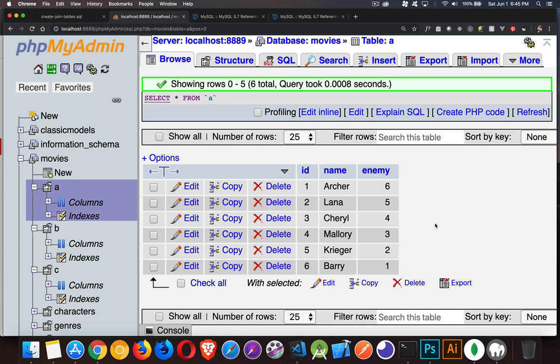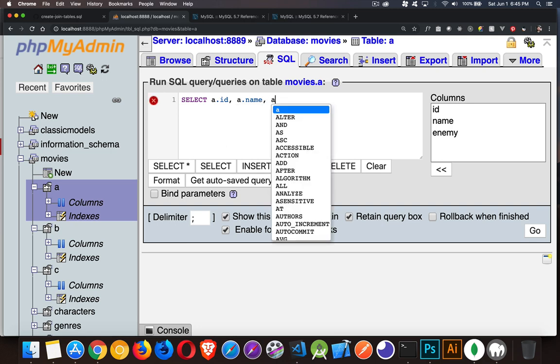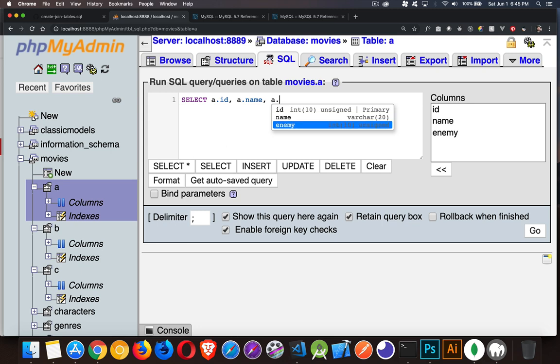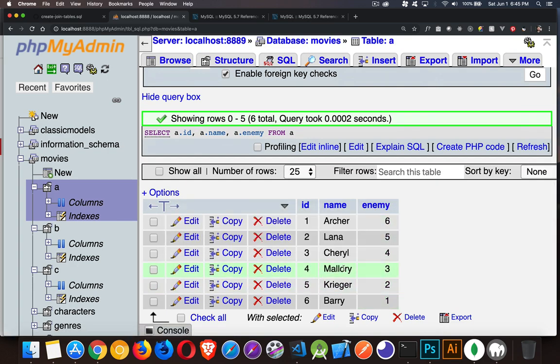We're going to use this to do a self-join. Now, self-join is not a keyword. It's a type of join. Now, what we're going to do here is we're going to select from the table A. We're going to take the ID. We're going to take the name, just like this. And if we want, we could also take the enemy field. So we can select all three of those things from A and just run that. Same data that we had before here.